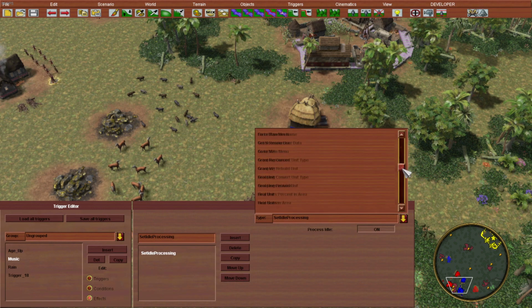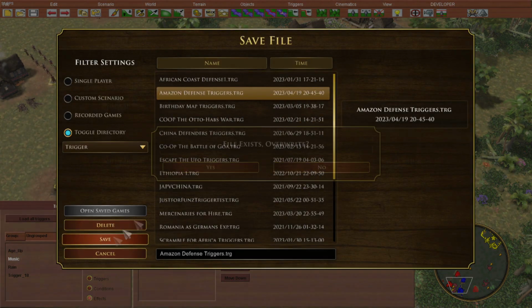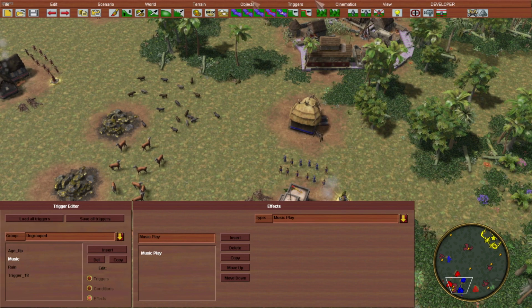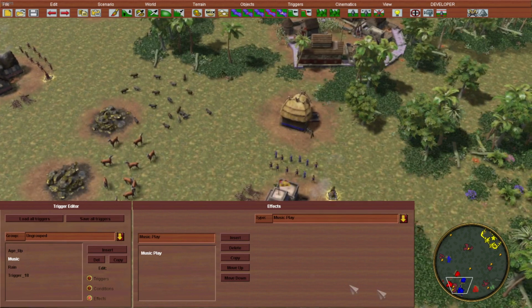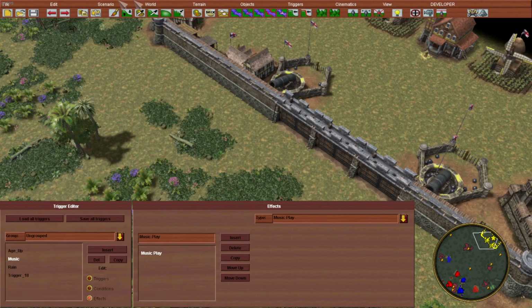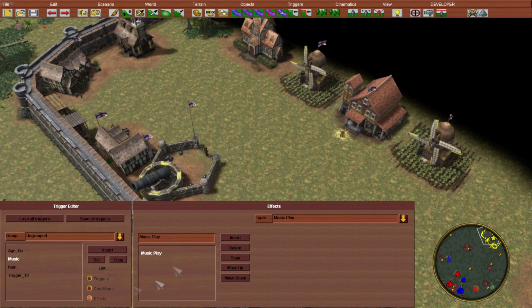And we're just going to go down to play, or wait, no, I believe it's music. There we go, music play. Save that trigger, because otherwise it's just dead silent except for the sound of units and people working. And obviously music's a nice thing to have just playing in the background.